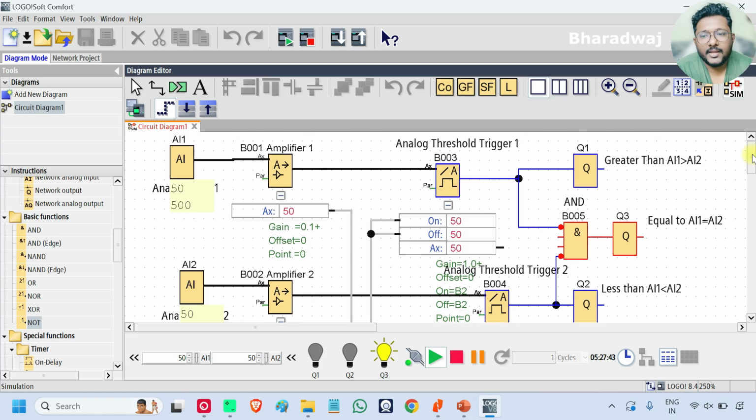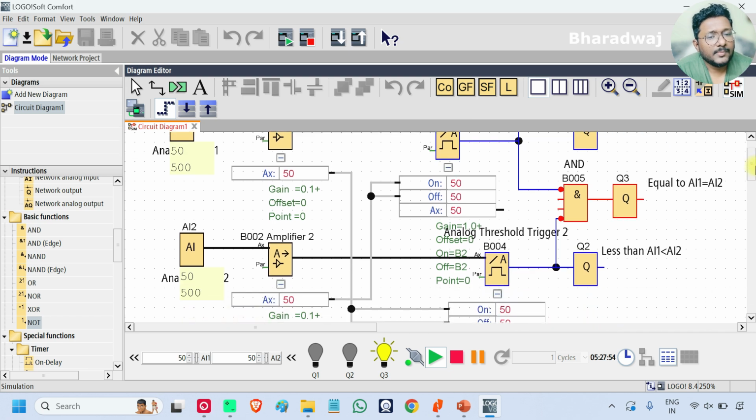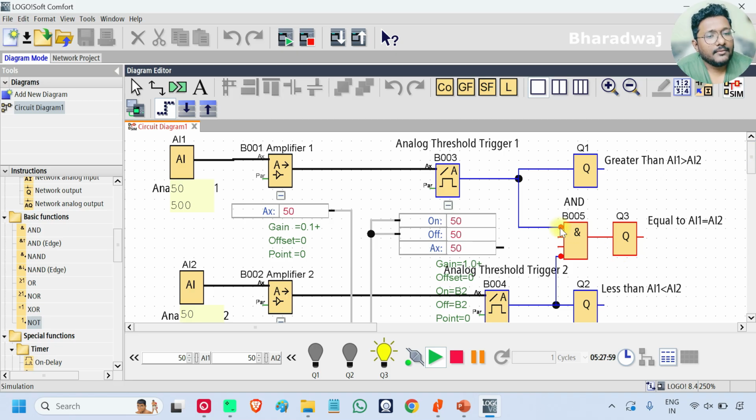Right now, AI1 is 50 and AI2 is 50. Both are equal. See, analog threshold trigger output 1 is off. Similarly, trigger 2 output is off. And with the combination of NOT and AND block, equal to is on. So this is how we can generate greater than, less than, equal to status from two analog values.